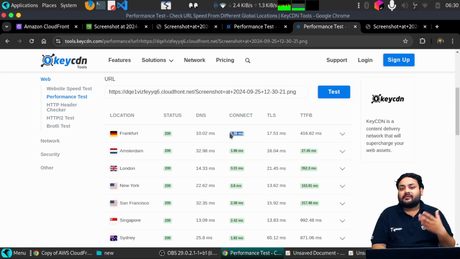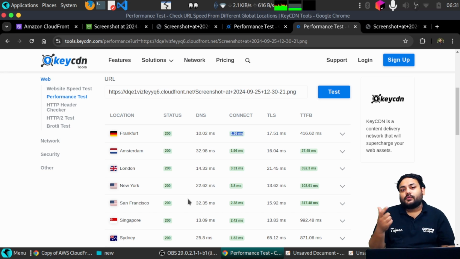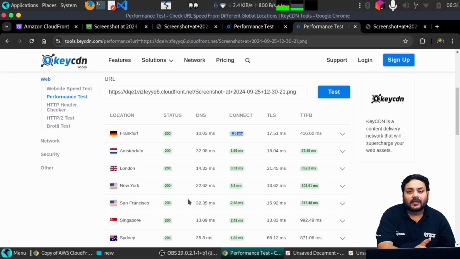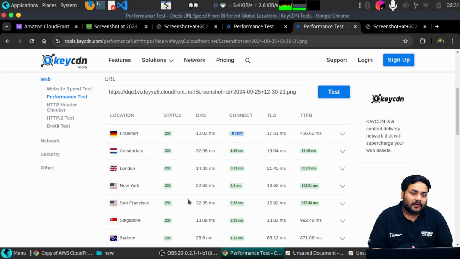So what we have done is set up one origin. Inside the origin we had one image, and when we tried to access it from the bucket directly, it was taking 115 milliseconds from Frankfurt. We have other locations as well, but I'm just taking the example of Frankfurt. But when we configure the CloudFront CDN and access that image using it, instead of 115 milliseconds it is just 1 millisecond. This is the difference we are making. This is how we are speeding up our content delivery over the network.